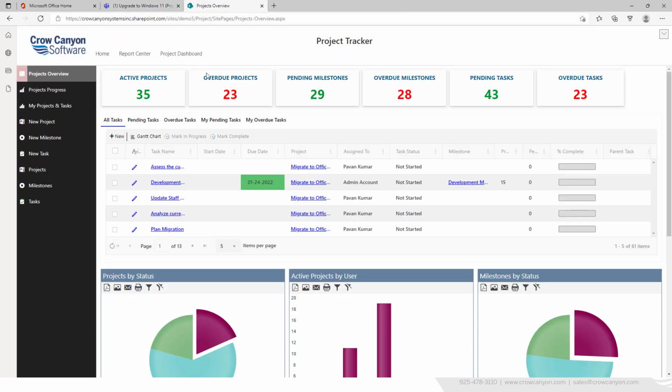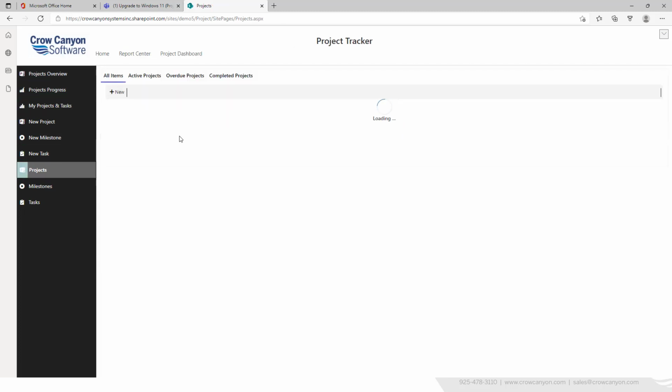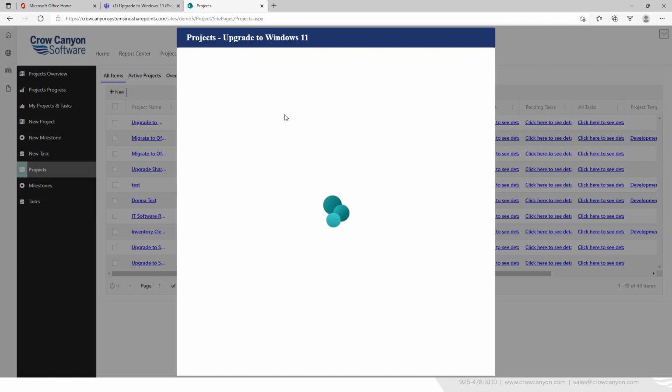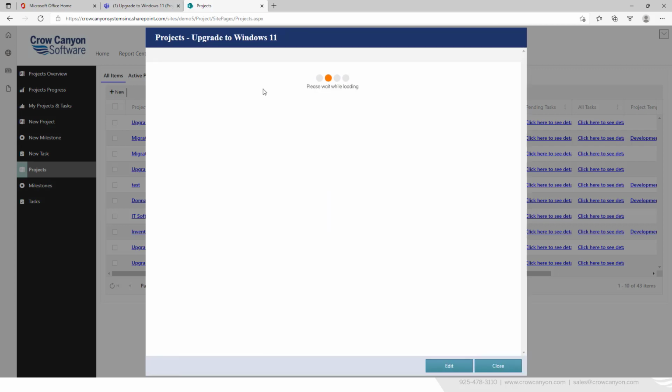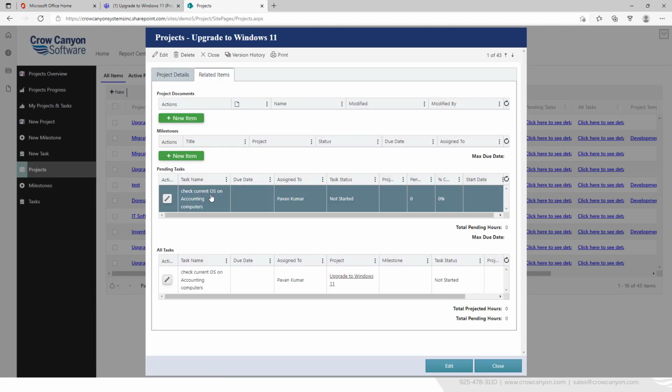And if we go back and look at the project right now, over here, and we look at the projects, we will see that in the project of Upgrade to Windows 11, there is a related task that was created by James that was assigned to Pavan called Check Current OS on Accounting Computers. So that's a sample of business process automation using the bot to create a new project, to create a channel inside of Teams, and to assign tasks as well as view current projects. Another example of business process automation inside of Teams using the NITRO bot.